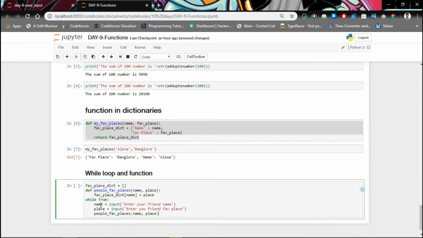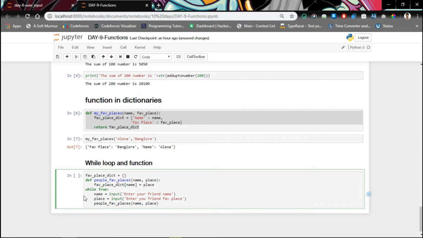If you are worried about name and place, I'm using the same variable here. See, the variable name and place is defined under this function only. The value of name cannot be called outside this function. So if I create name here, it will not create any mess. It is different from this name, so you don't have to worry about that. You can use a different variable name, but I'm using the same variable.